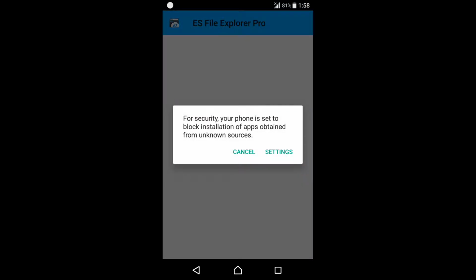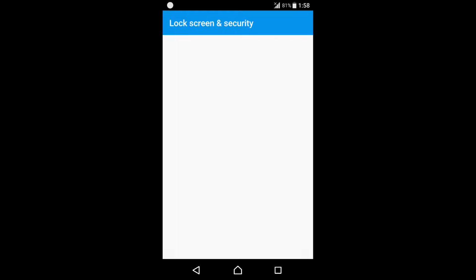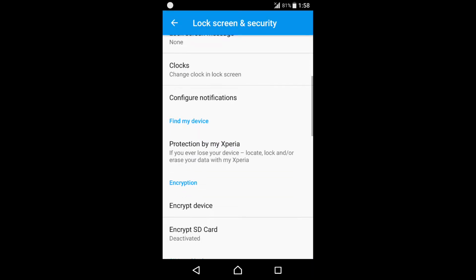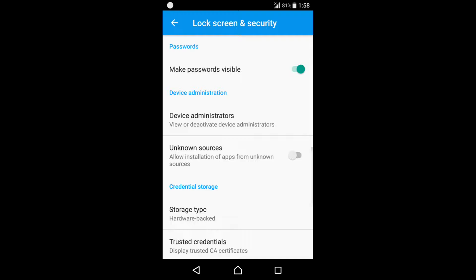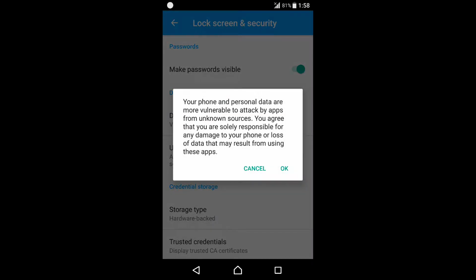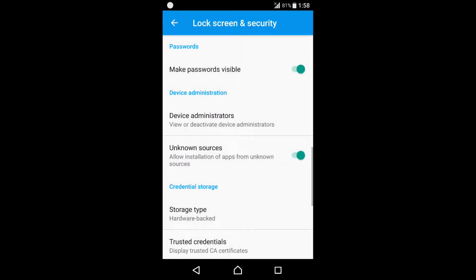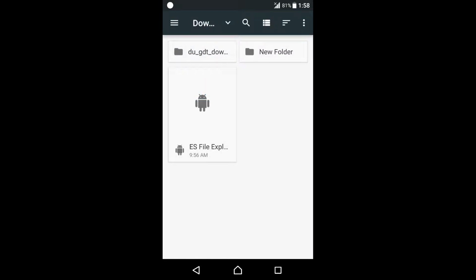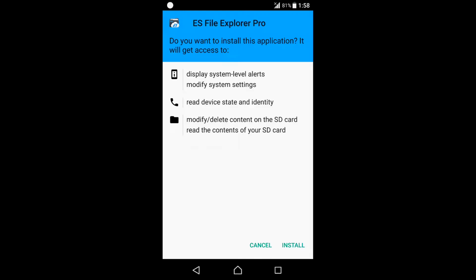Here you see it says for security your phone is set to block installation of apps obtained from unknown sources. Go to settings. Here allow this. Click on OK. Go back. Again open this and click on install.